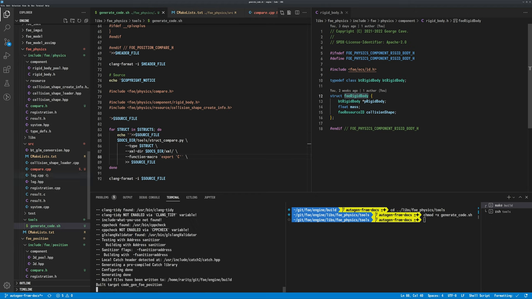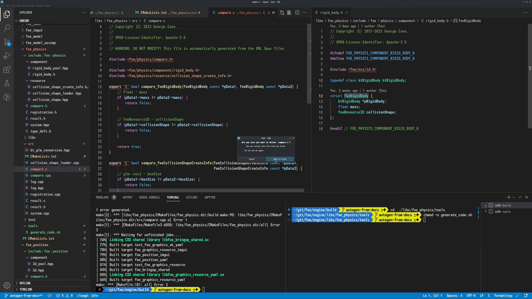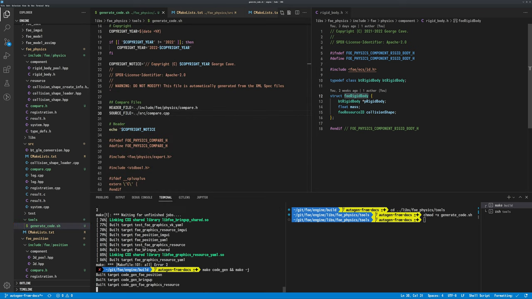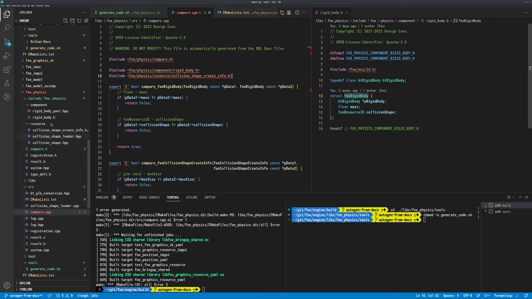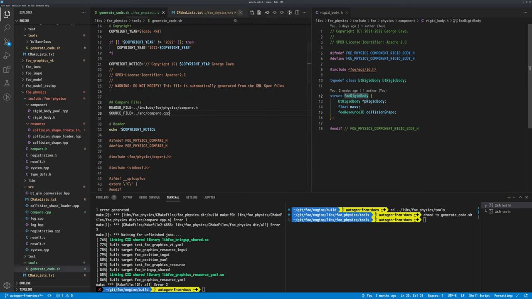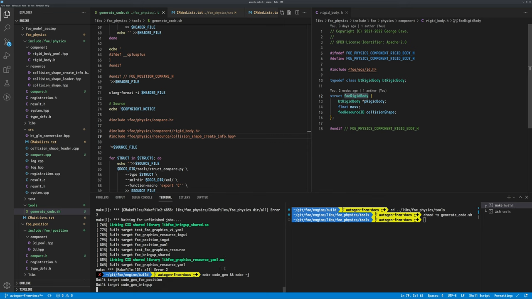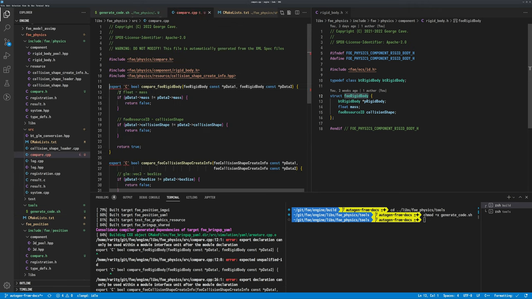All part of the plan. Right? You're going to give it to me? No, but you went there. So halfway there. And then I need to do the same thing. Okay. Why do you not? Physics resource. Collision shape create info. H. Right, it's HPP. Getting better. Export C.